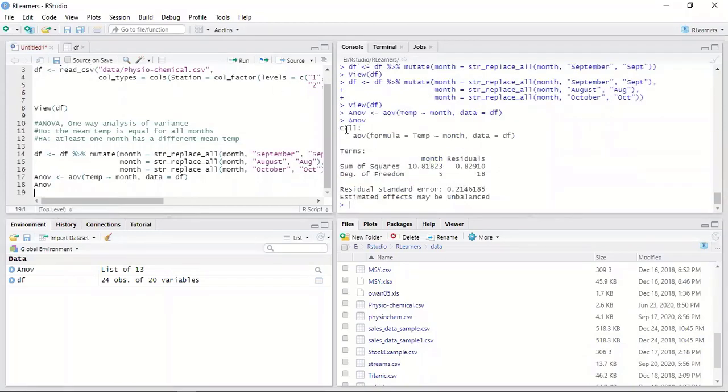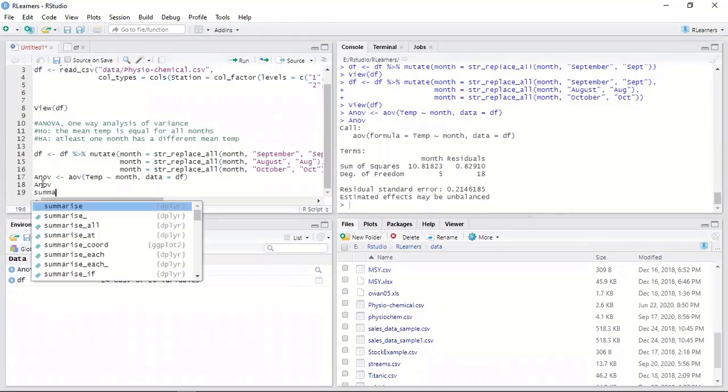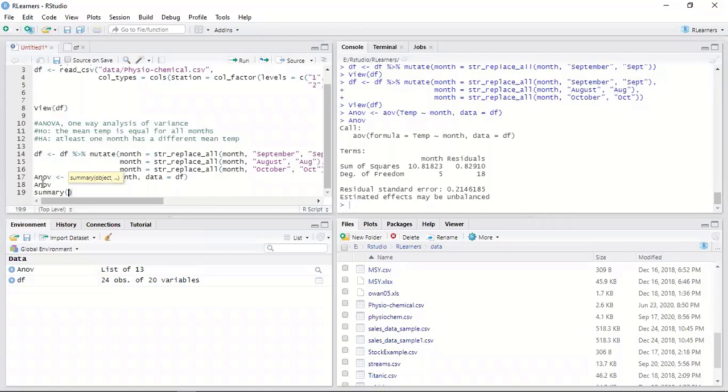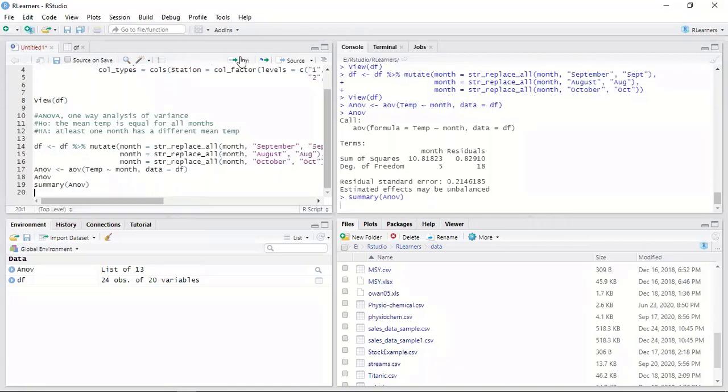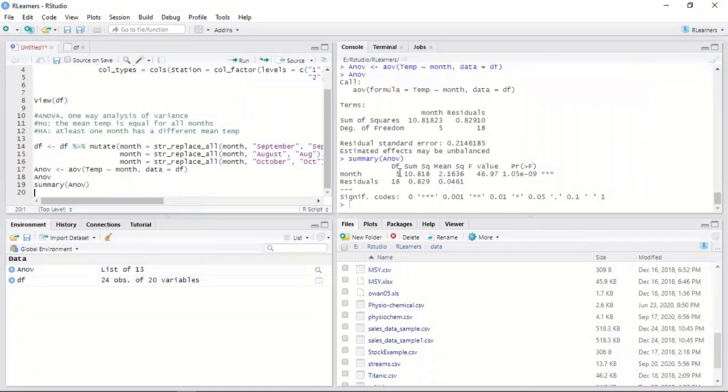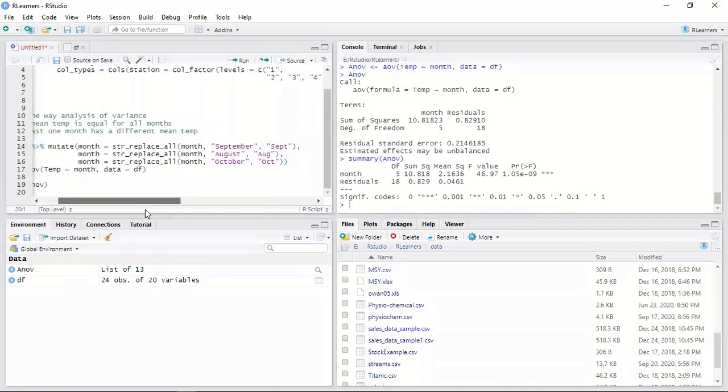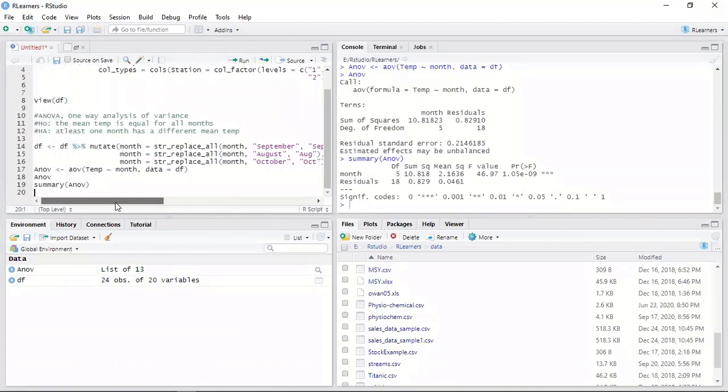Okay, so as you can see here, we have the formula that we have used, the data we have used, sum of squares. But to get a more detailed report, you use the summary command, summary of Anov. Okay, it gives more detail. So you have the degrees of freedom. We had 5. I thought there were 6 months. Oh yeah, it's 6 minus 1, so 5.